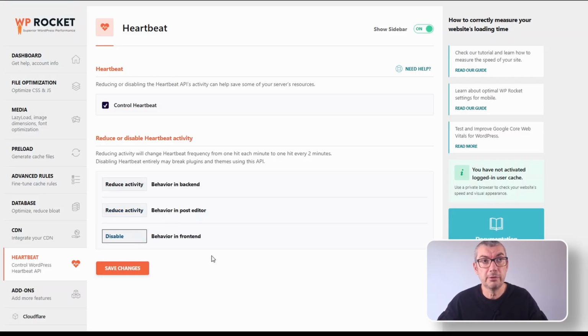And behavior in front end. Disable this completely. Your visitors don't need any of this Heartbeat stuff. So why waste server resources on it?